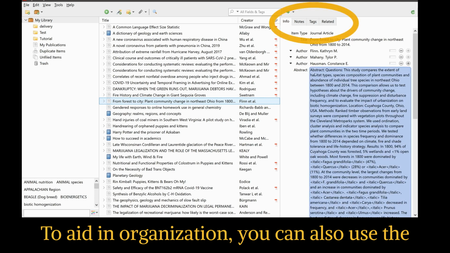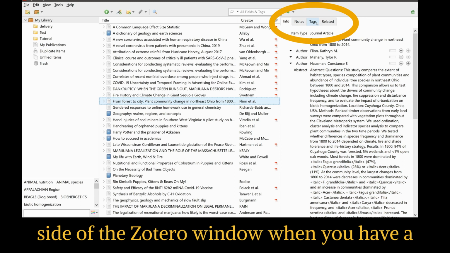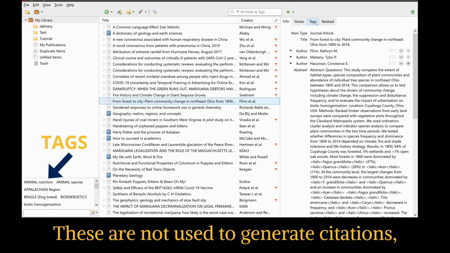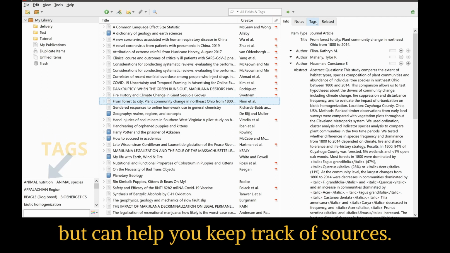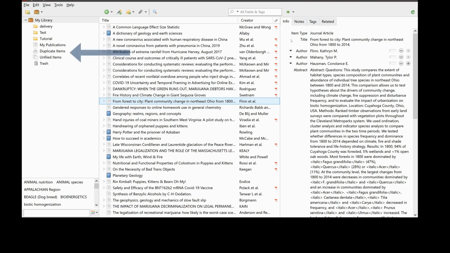To aid in organization, you can also use the Notes, Tags, and Related tabs on the right-hand side of the Zotero window when you have a source collected. These are not used to generate citations, but can help you keep track of sources. Another way to keep track of your sources is to organize your library.